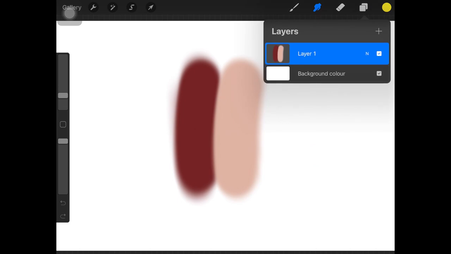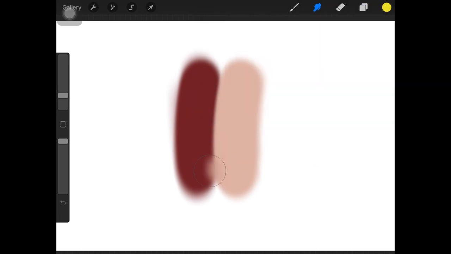Now what happens when we enable alpha lock in a certain layer? It will just blend the two colors that we have in the layer. It would not spread the color out on the canvas. So that's something to keep in mind.